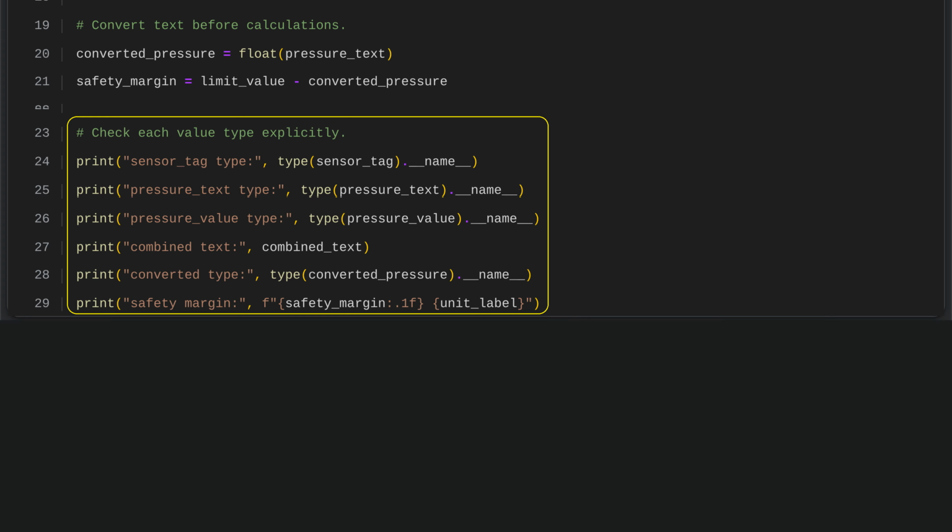Text values are confirmed as strings for clear labeling, while pressure values are confirmed as floats so calculations are accurate. The pressure reading is then combined with its unit for reporting, and the safety margin is calculated as the limit minus the converted pressure, formatted to one decimal place with the correct unit.